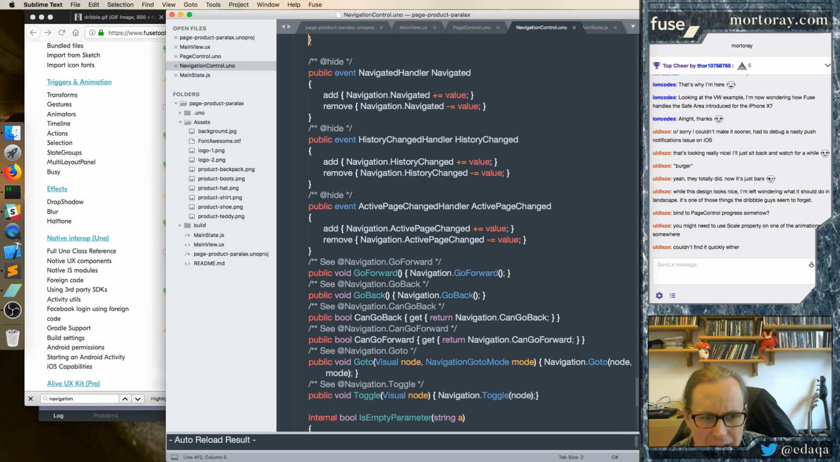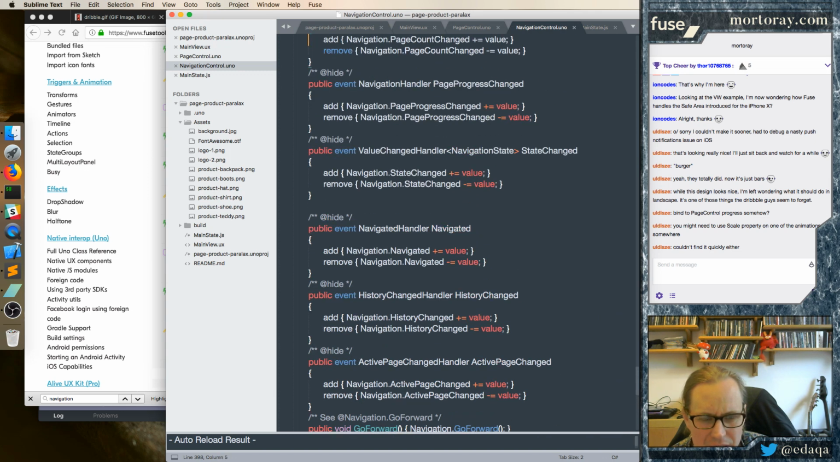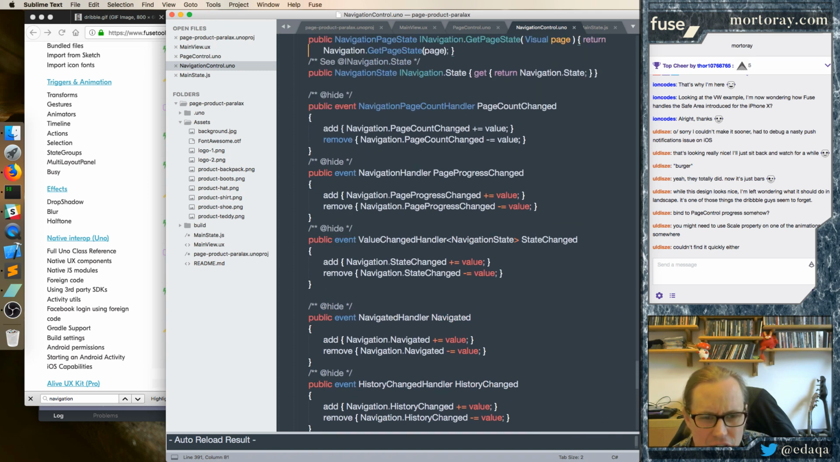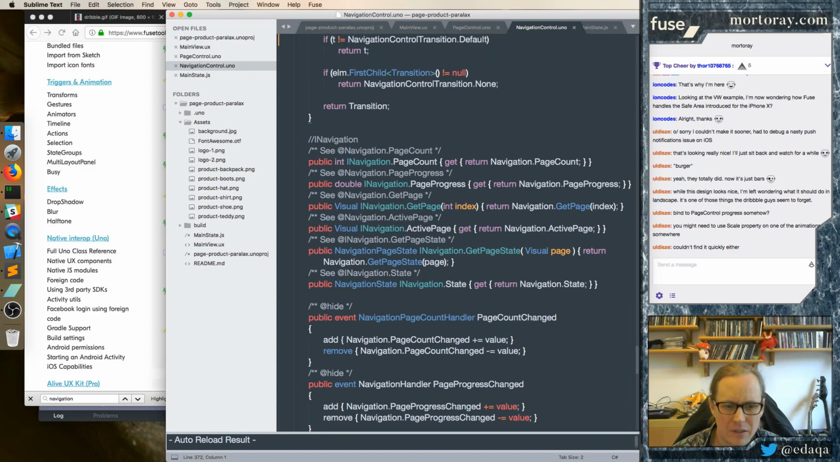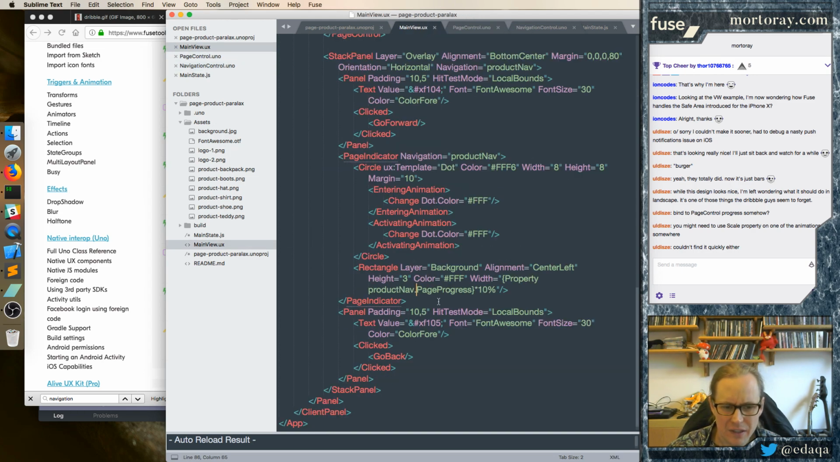These are all the interface: active page change, history change, navigated, state change. Page progress changed. This is referring to it, but I don't know if the page progress is actually open and available. Page progress is here. We have a page progress. I don't know if it's exposed. I might put this on my list. There are other ways to do this. I can't think of it right now.